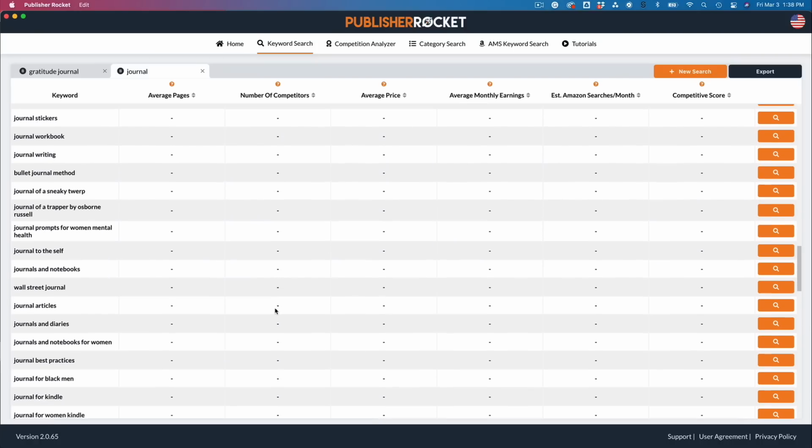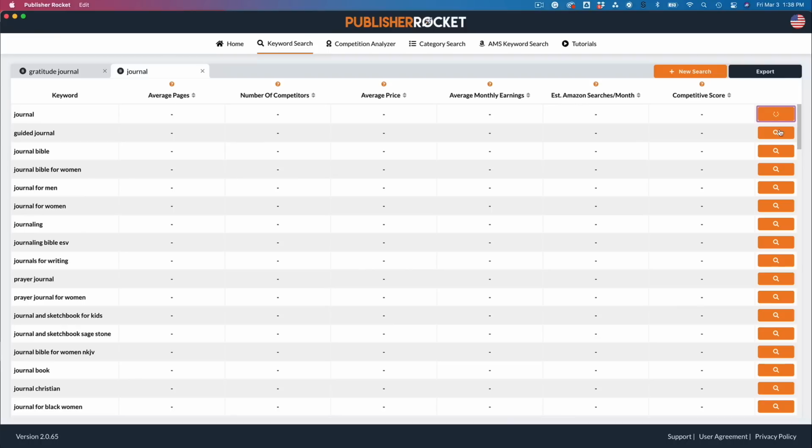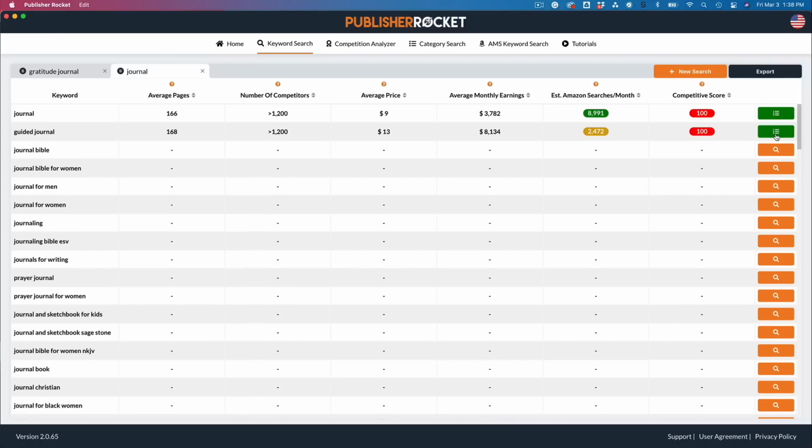So you can see there are dozens and dozens here. Now, any that we're interested in, we can go ahead and click this orange button on the side to get a little bit more information. So we'll click journal, guided journal, and now we're not going to do all of these, but we'll just take a look at a few just so I can show you how this works.